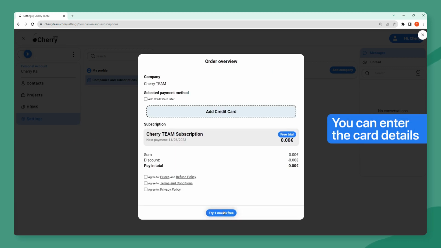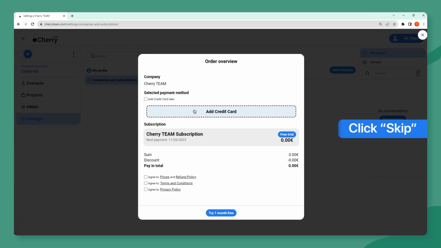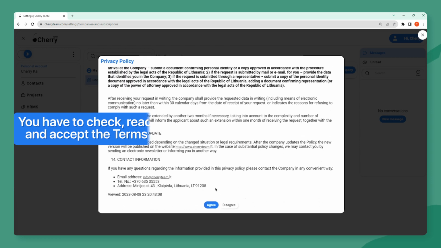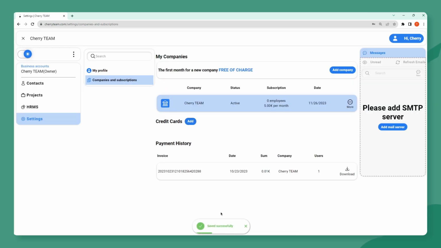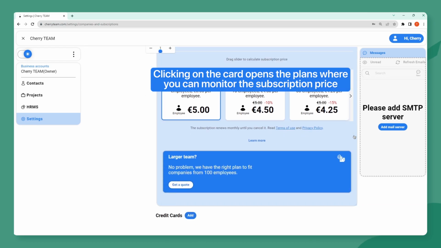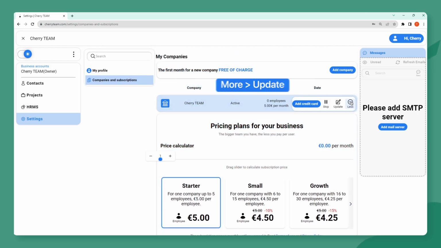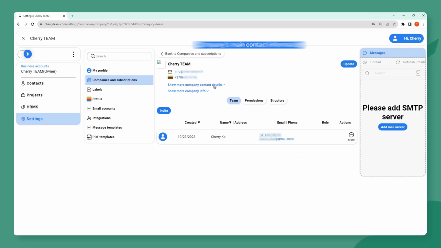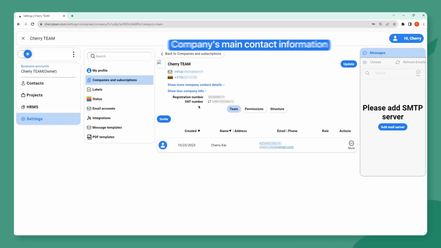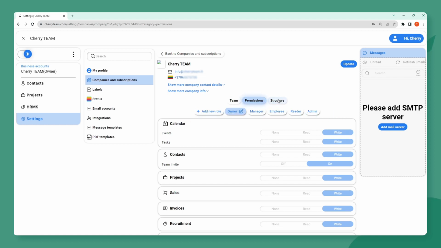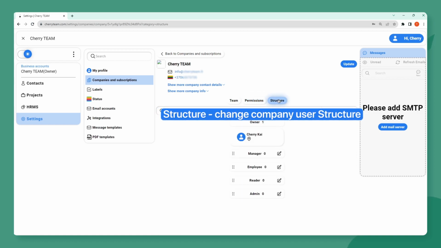Clicking Next, you can enter the card details, or you can do it later by clicking Skip. The last step is to check, read, and accept the terms. Now I can click on Save, and in the list I see the newly created company card. Clicking on the card opens the plans where you can monitor the subscription price, and clicking on More, then Update, takes us to the business account settings. Here we see the company's main contact information and additional details, team, company's administration users, permissions, team role permissions, and structure, change company user structure.